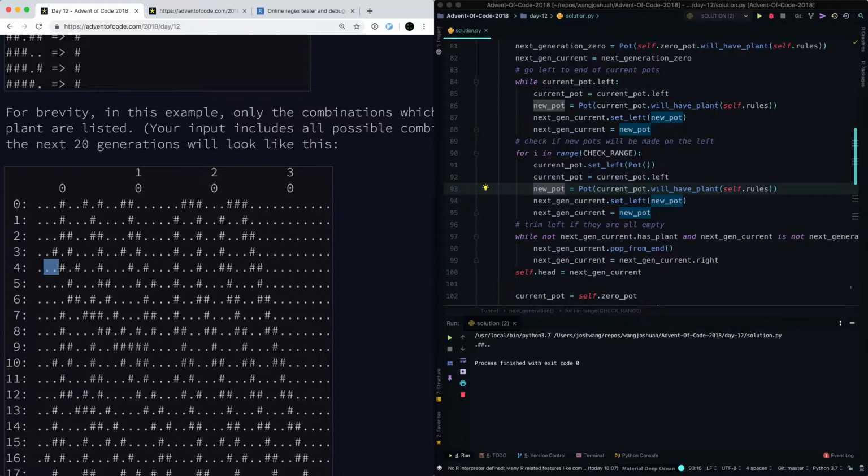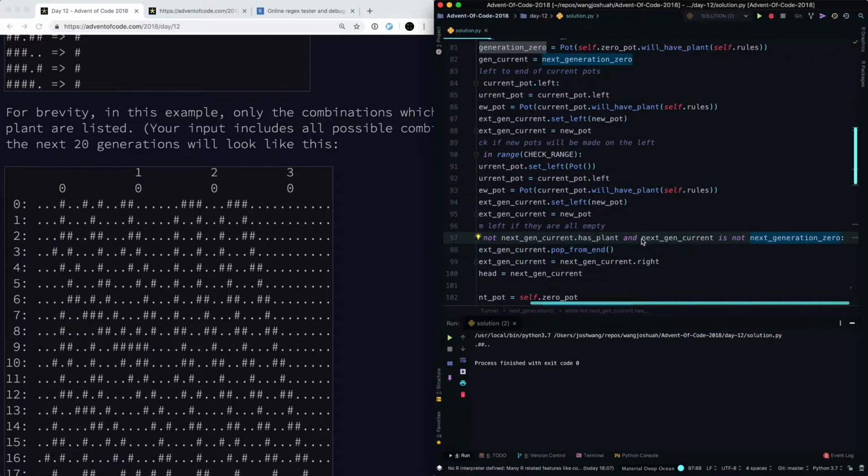But in some cases, we go from having a pot to having a pot that is empty, so we can trim the pots on the left. And that's what we do in line 97. So while the next generation pots do not have a plant, so if we're going from generation 3 to generation 4, these on the left don't have a plant, we're going to trim them, popping them from the end and going right. So we're going to start at the very end and then go right until our next generation pot is equal to the next generation pot 0. We never want to lose track of the 0 pot. So that's why we stop on this condition here.